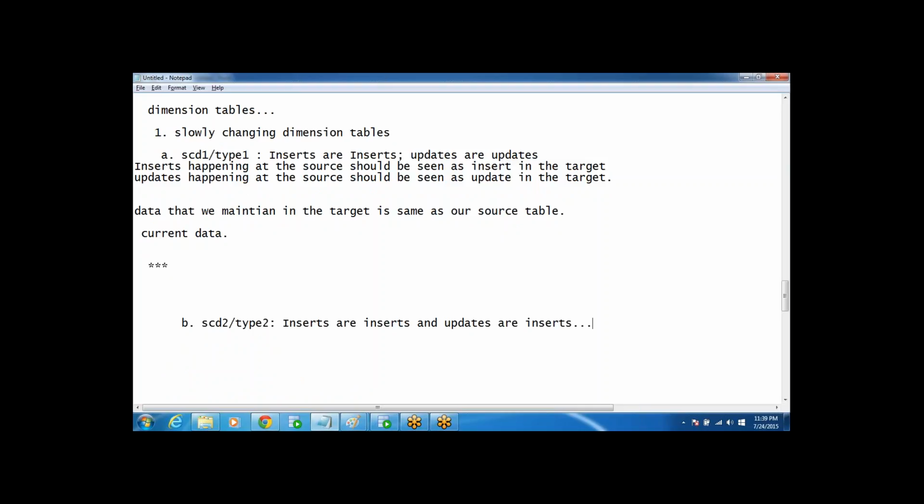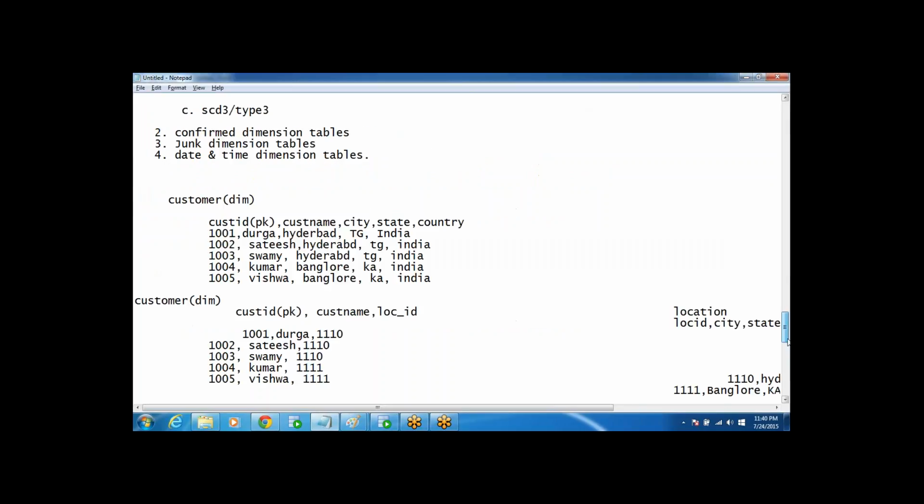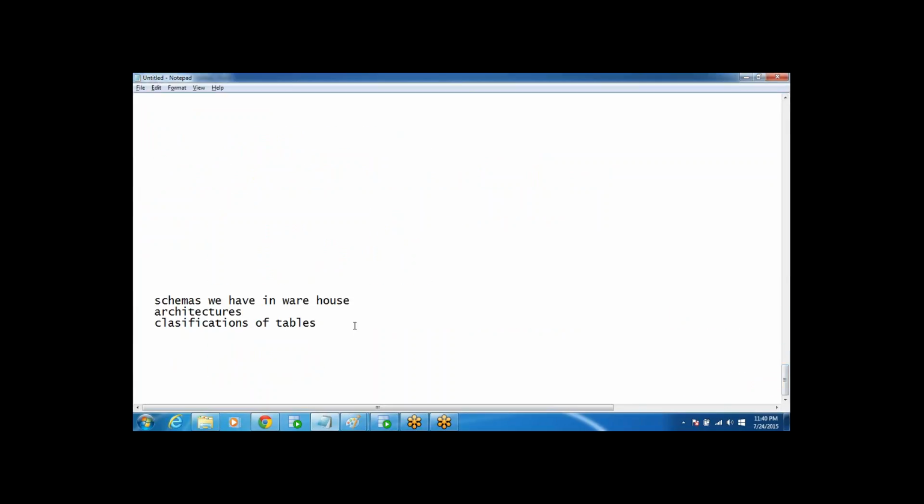Durga, sorry to interrupt you. Yes, please. This is type 1 we are talking about, so we are saying there's no update. So what is the purpose of just storing it in the data warehouse? If we are not doing any update, whatever data we have in the source, we are just moving to the target. So what is the purpose of that? I got your question. I'm giving you the answer.